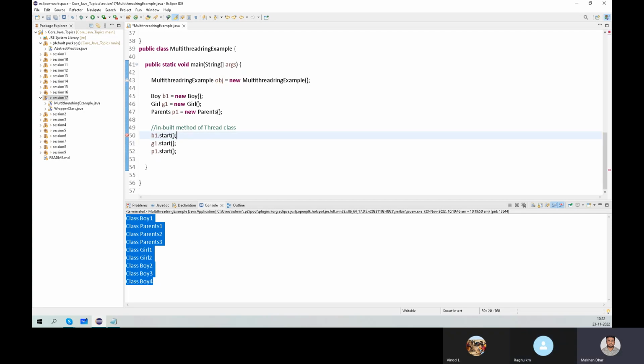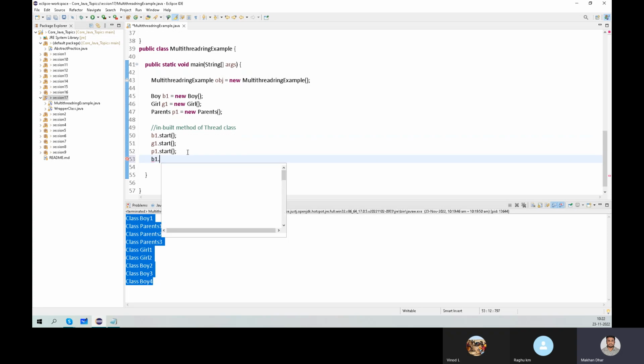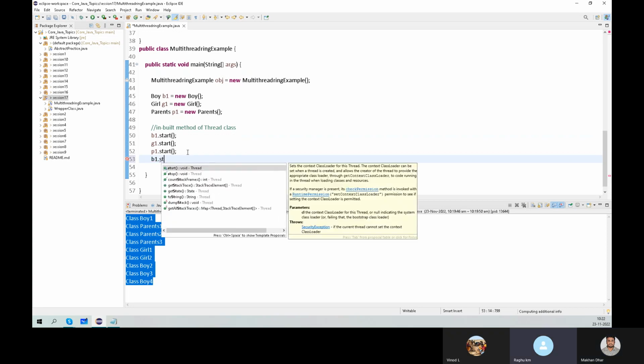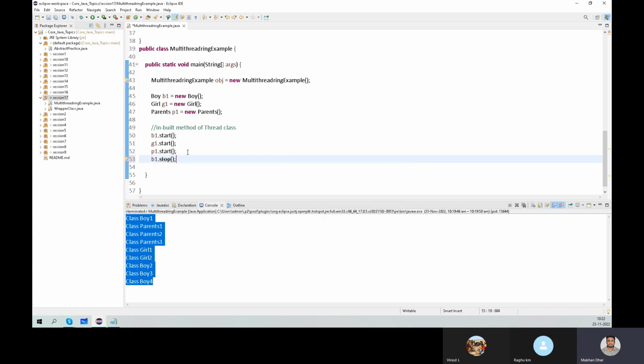Okay, so this is the start, and similarly we have a method b1.stop. So this is also one method. Start, stop, start, stop. So it's going to print all three for b1. Again, it's going to start again: B1, P1. Again B2, D2, P3, P2, right? So this is how it happens. Start is an inbuilt method.